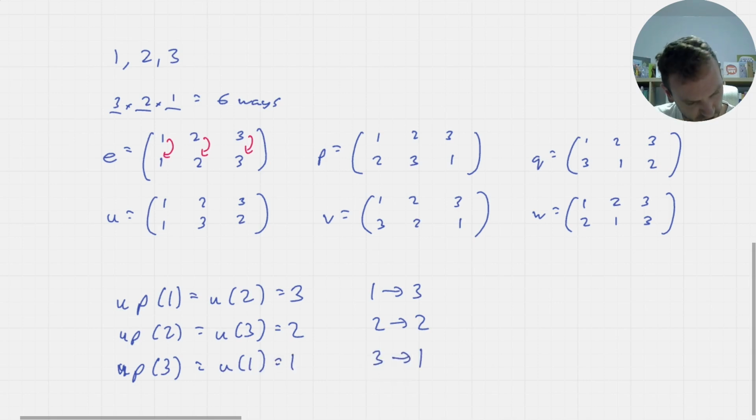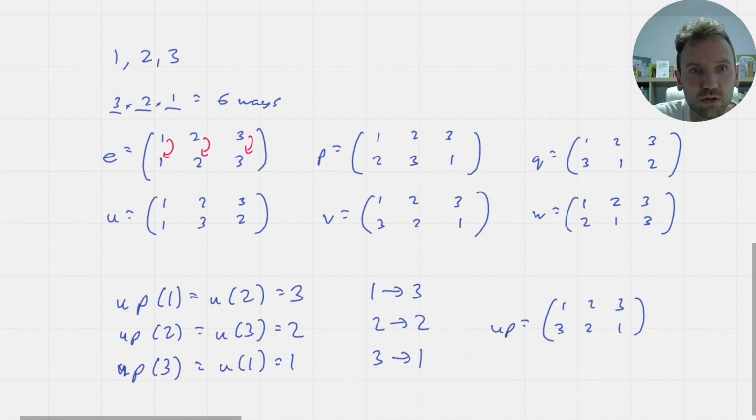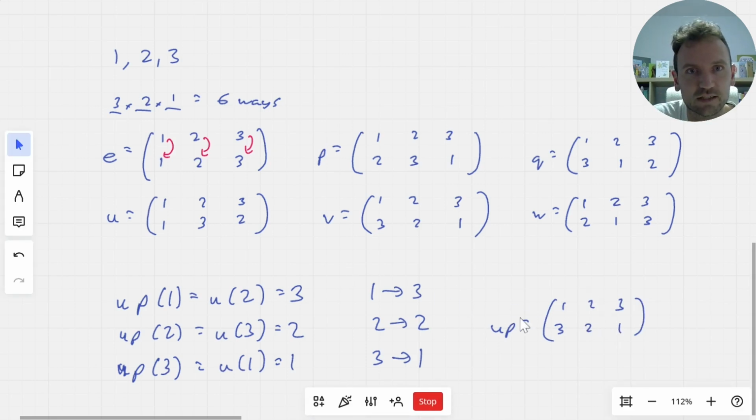So we can say that UP is the permutation. We'll start on 1, 2, 3. 1 gets mapped to 3. 2 gets mapped to 2. 3 gets mapped to 1. Well, what is this? Let's compare. This is exactly permutation V. So UP is equal to V there. Notice again, when we're writing UP, we're doing permutation P first, and then we're doing permutation U.